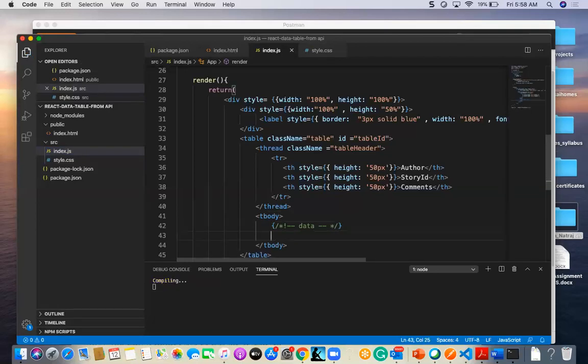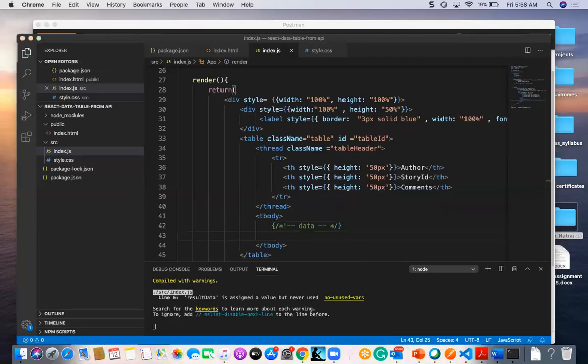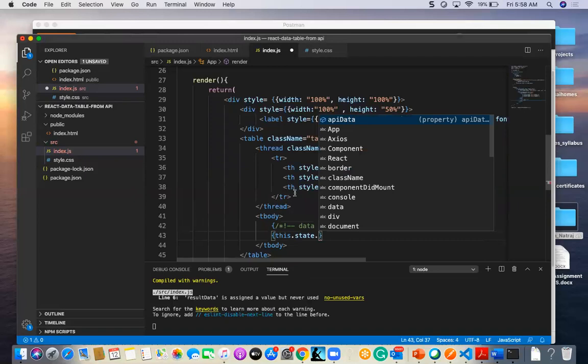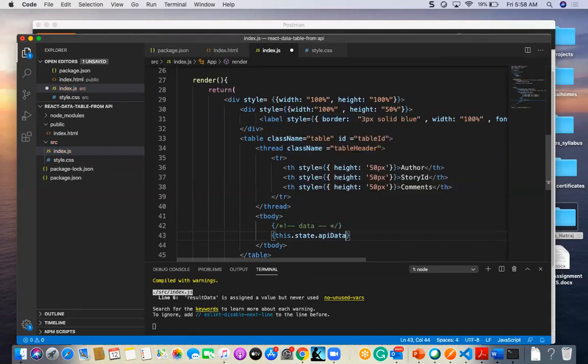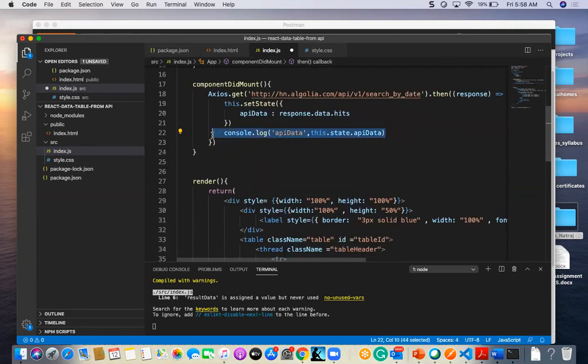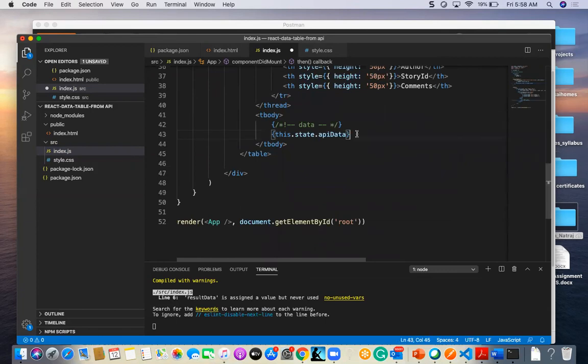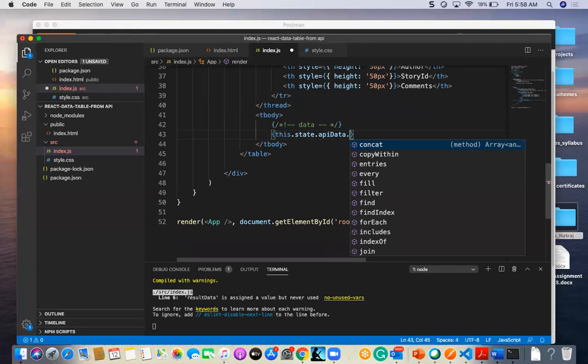So in this tbody, I have to mention the news object we have there, that is this.state.apiData. That's the object we have, and that's where we are getting all this information. From that information I want to get all these object fields: author, and also story, and also comment text. All this information I want to get from there.